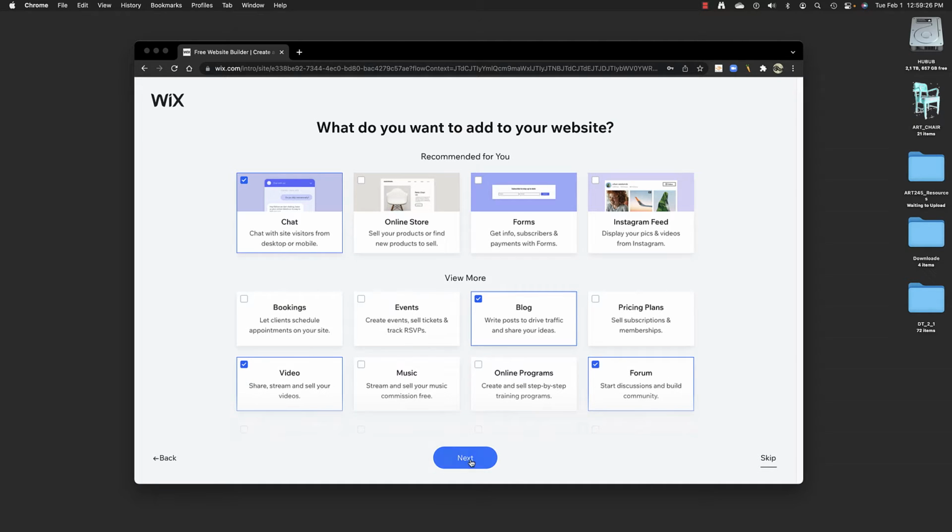Okay. So here it's trying to determine what type of website I want. Do I want the Instagram feed thing? Sure, I want it to go on my Instagram. I'm going to have to fill out some information for that. If you want to enable a chat, you can do that. If you want to create a store, you can do that, and so on.